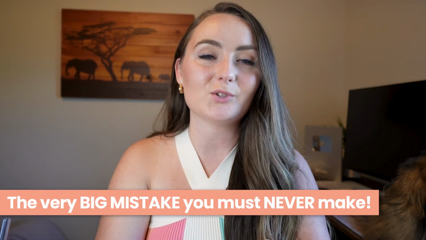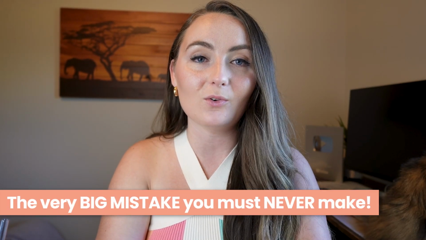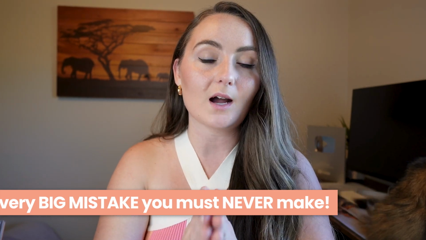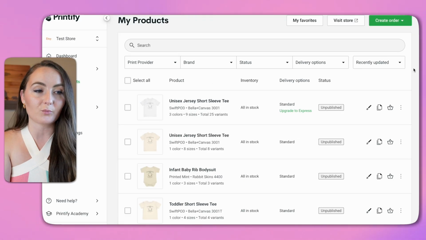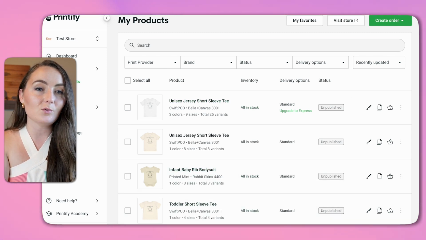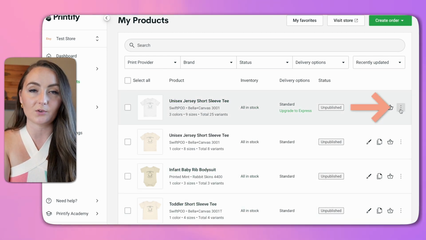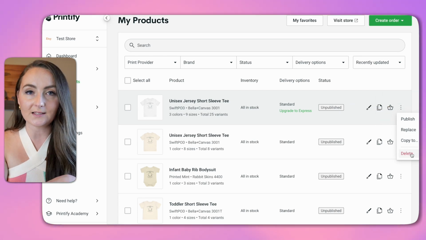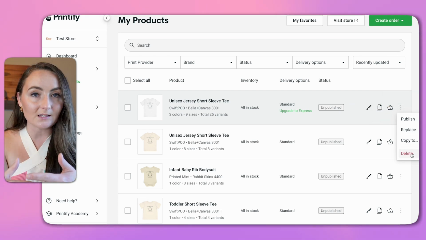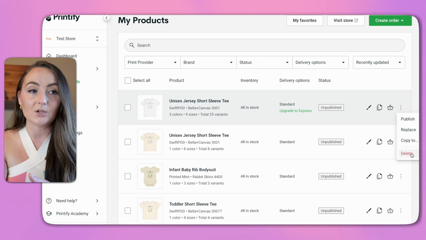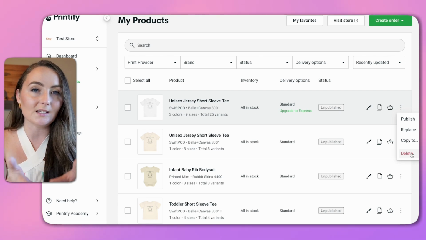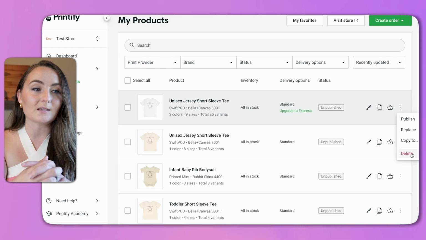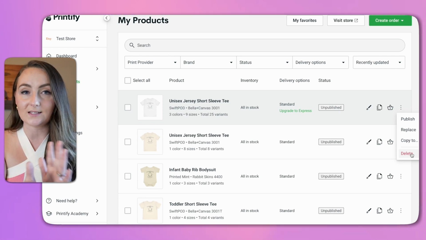And that brings us to the biggest mistake that I see new Etsy sellers making, and that is actually when you go onto Printify and you have all your products uploaded, if you delete one of these products, you can come to the More Actions and click Delete. If this is something you've published to Etsy, it will actually delete your Etsy listing as well. So be really careful to never delete anything from Printify that you've connected to Etsy, because then it will actually delete the full Etsy listing for you.